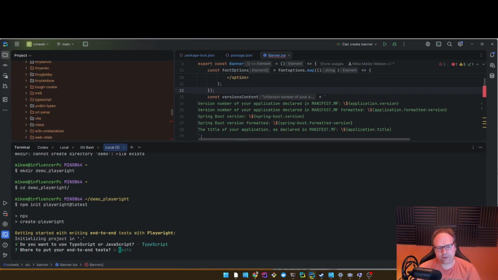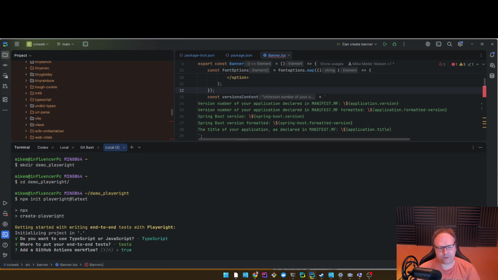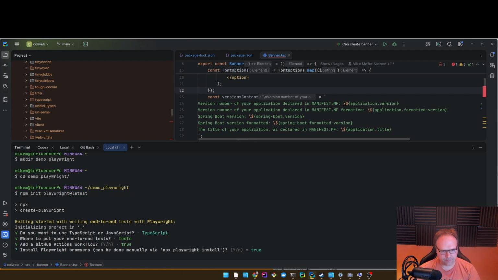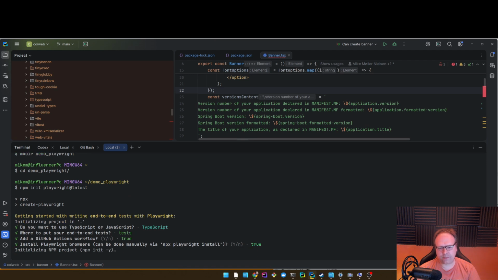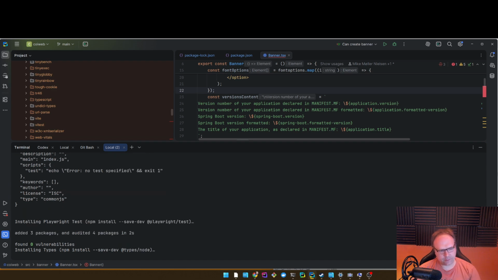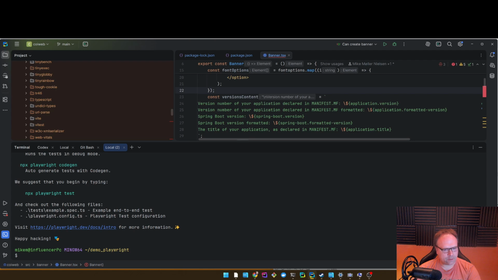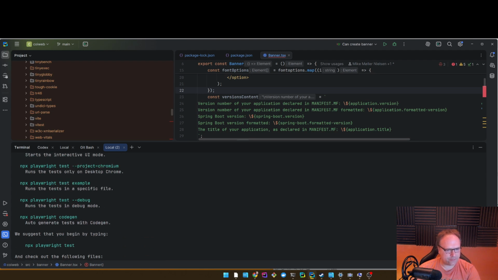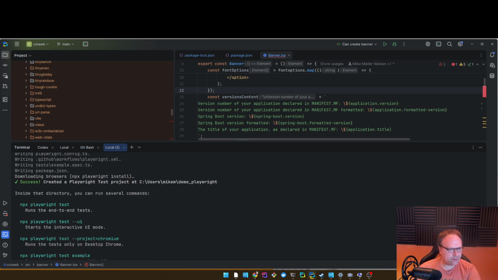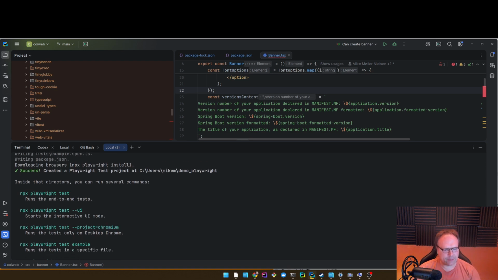So where to put your tests? In the tests folder. If you don't have any good reason for not using the tests folder, then just use that. The more default options you choose right here, the better it is. And install the Playwright browsers. Yes, thank you very much. Then install all of the browsers: Firefox, Chromium, Chrome, and WebKit. If you don't know that, WebKit is what is powering Safari. So if you want to make sure that it works on macOS, on Safari, of course, then you can also test it with WebKit.